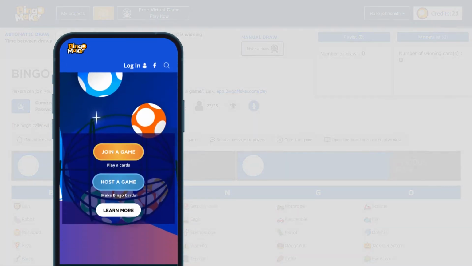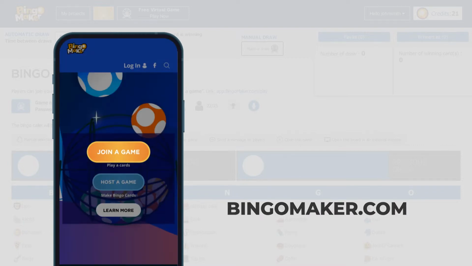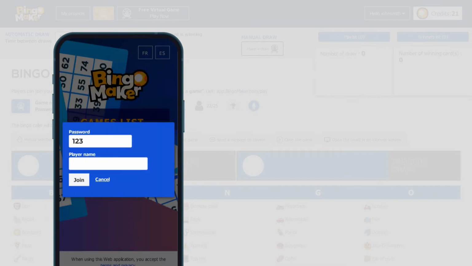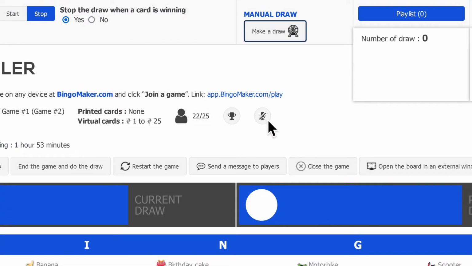Players can get their virtual bingo cards with emojis at bingomaker.com and click Join a Game. Search for your game name, click Join, and enter the password. You can deactivate the voice feature by clicking the microphone icon.